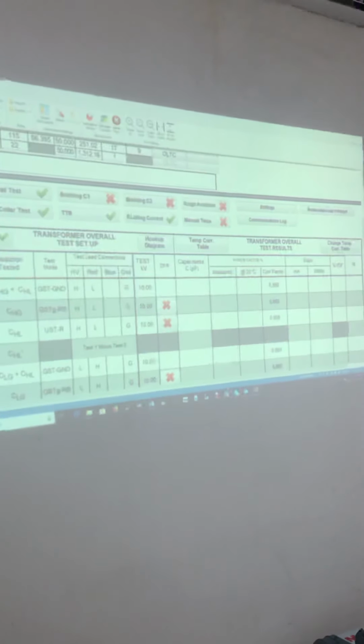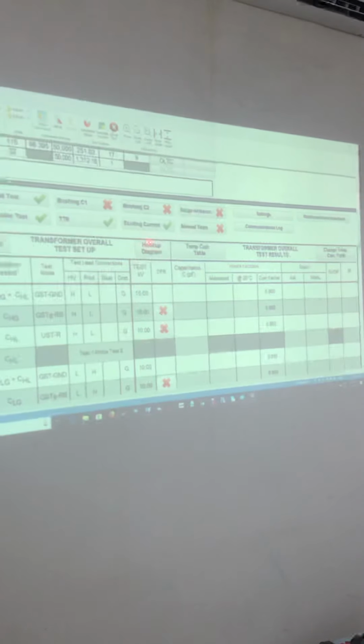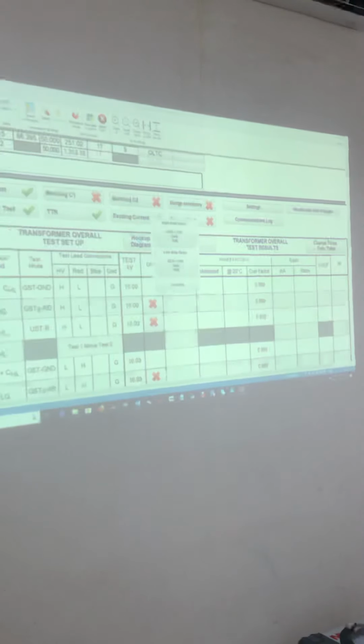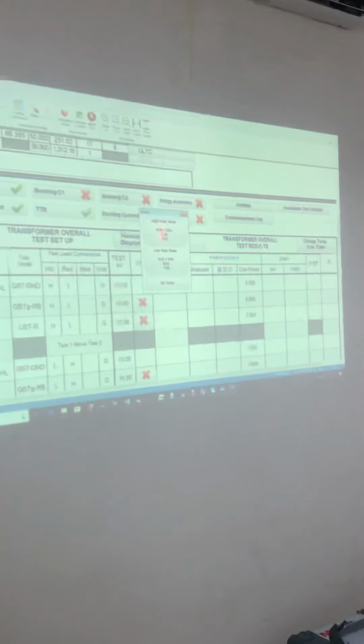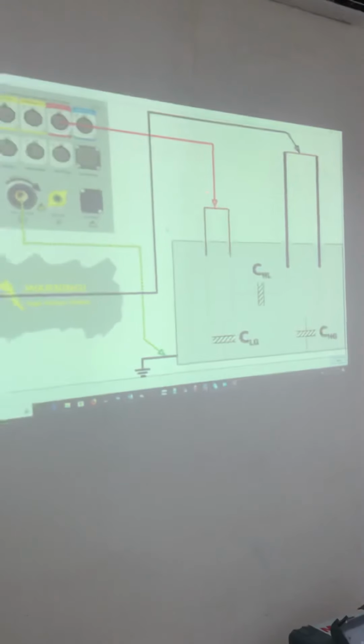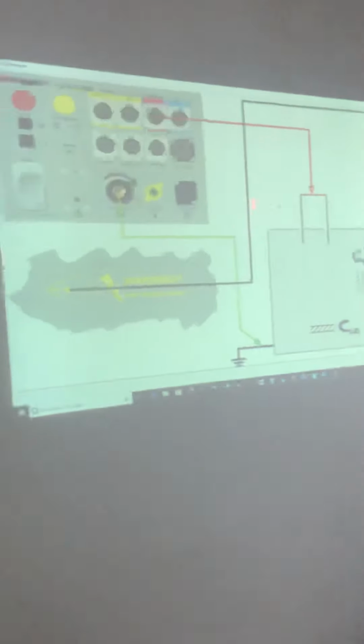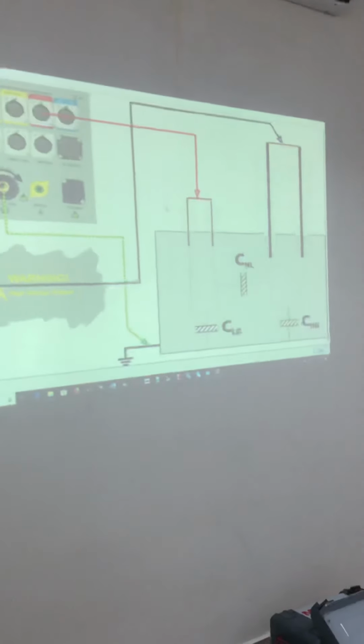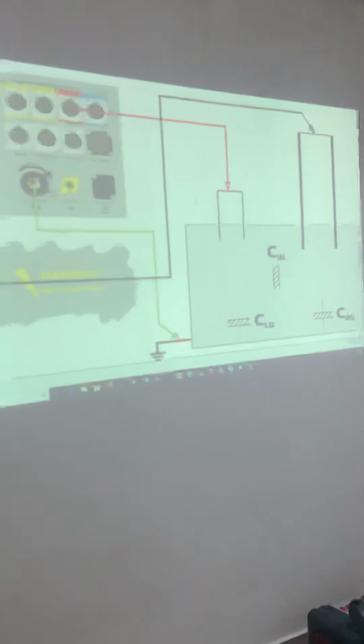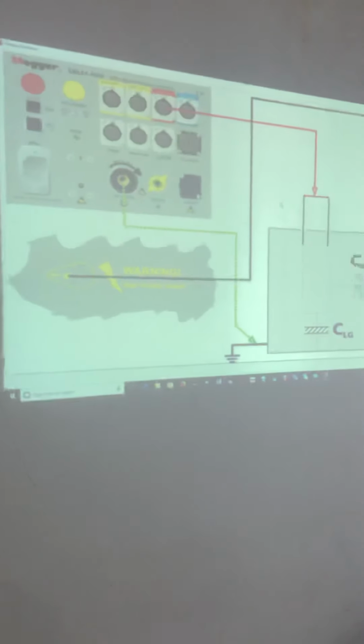On the form here, we have a hookup diagram. And let's say we're doing high side tests. So this will tell you how to short the bushings, where to put your high voltage lead, where to put your red measure lead, and obviously where to put your ground. Okay, so you can close out of that.